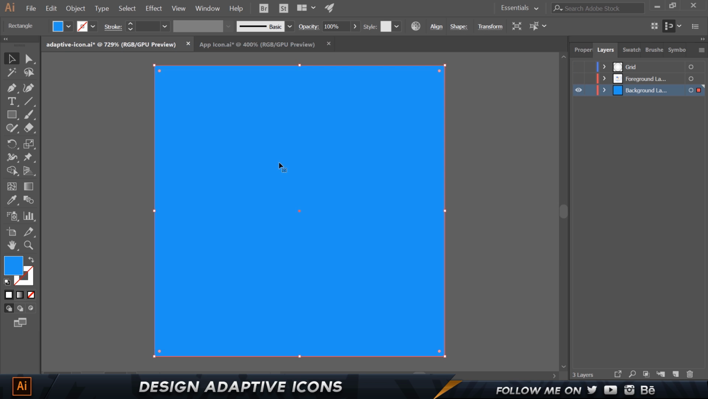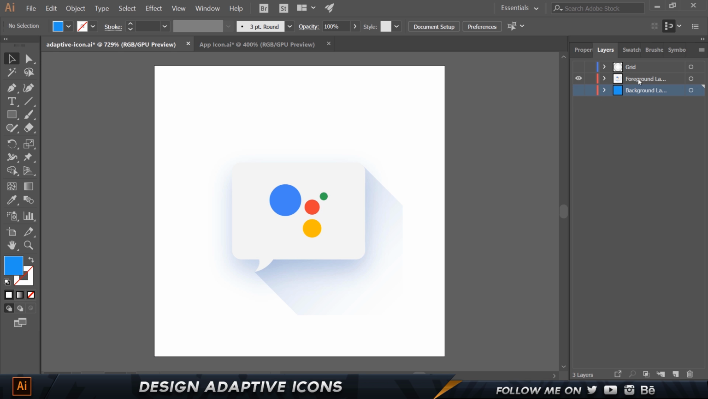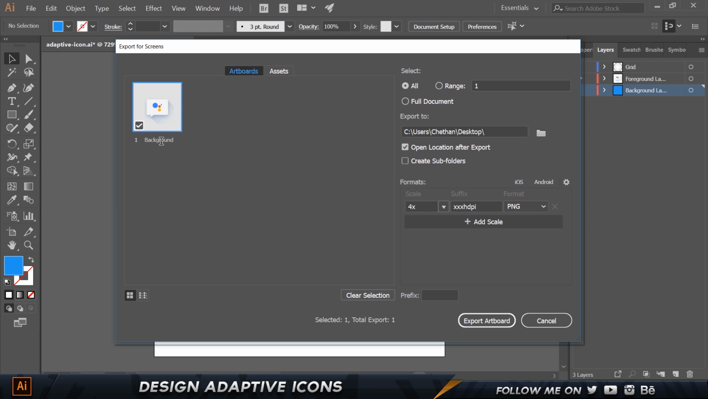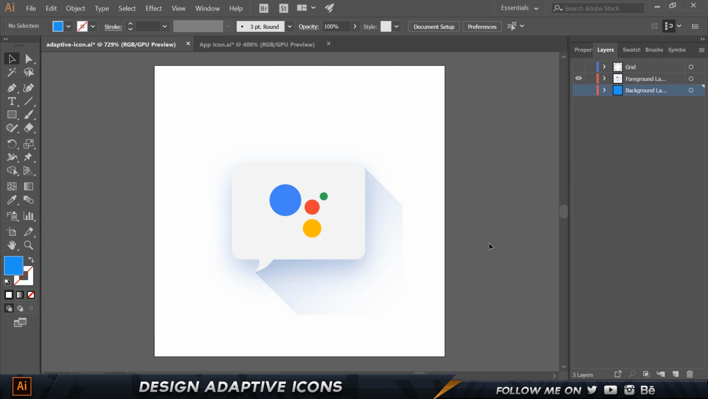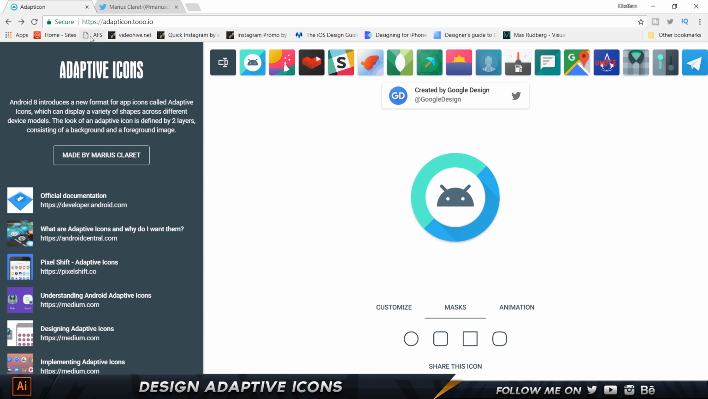Okay, and once you do that, you want to just hide the background and make sure you have only the foreground, and the foreground contains everything and the icon including the drop shadow. You perform the same action, go to Export for Screens, and we can call this foreground. Same for XXXHDPI, and then choose Export Artboard, but I've already done that. And once you have that, we're going to go into a browser and we're going to go to this website called adapticon.2.io.